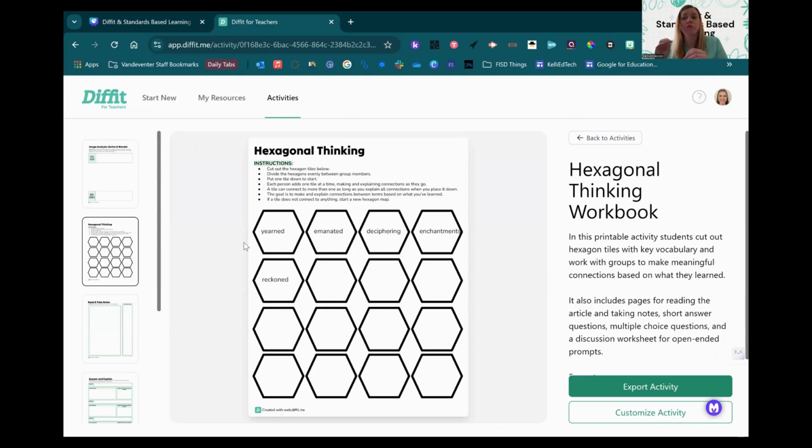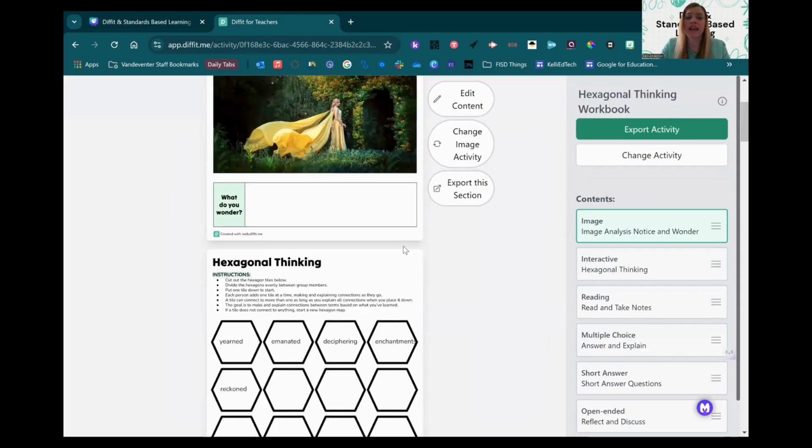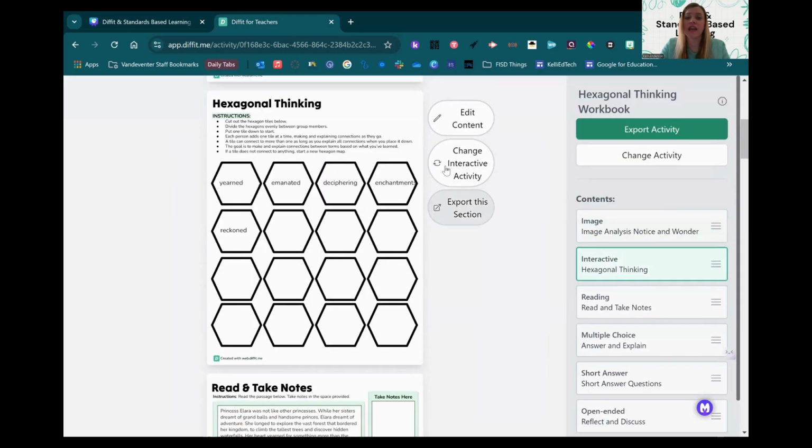Or if I'm wanting them to work on figurative language within the piece, I can have them find the figurative language pieces and then make the connections to that. But what's really great is this is already built. I can edit the content. I can just export this section alone.